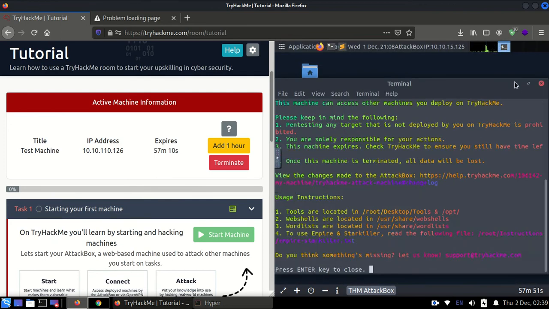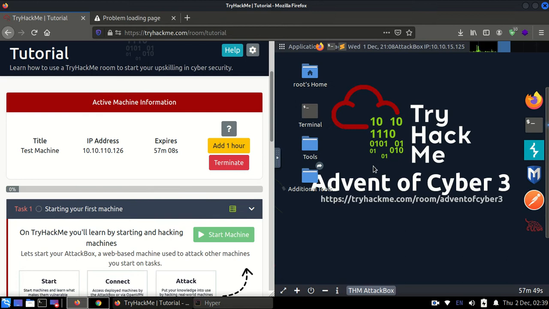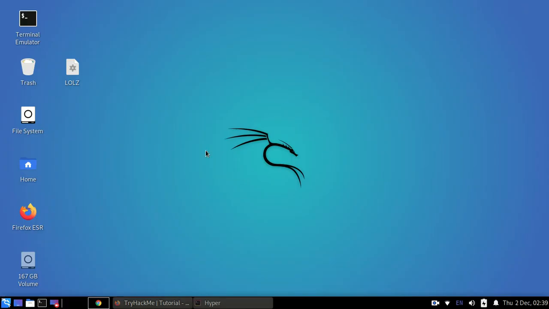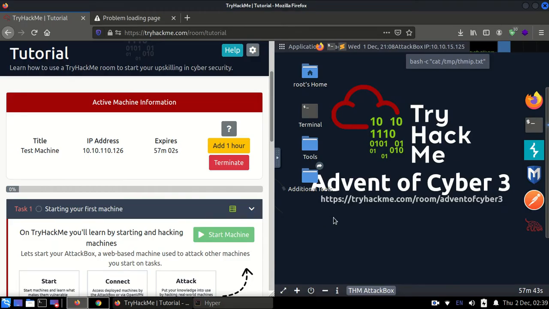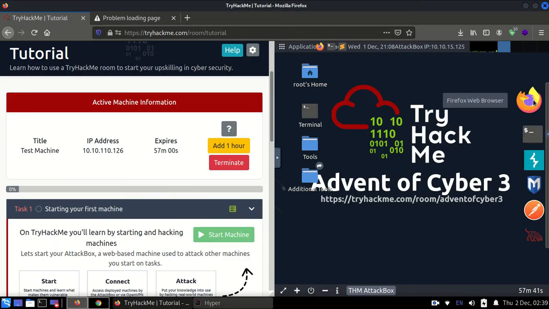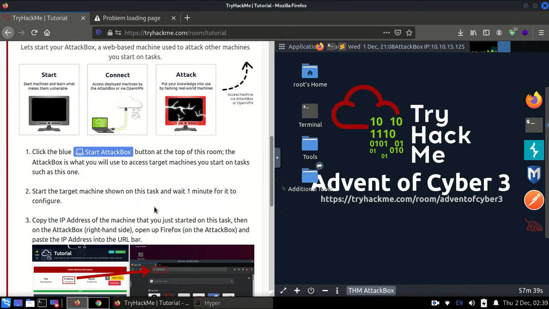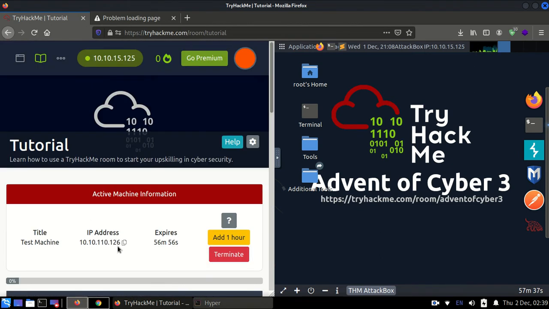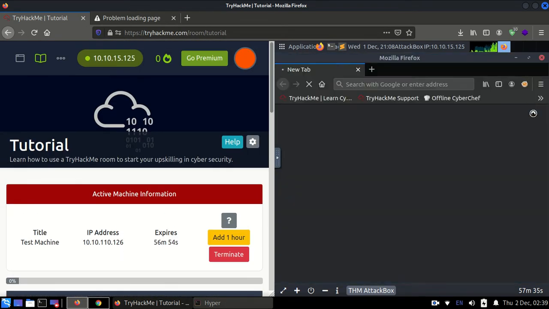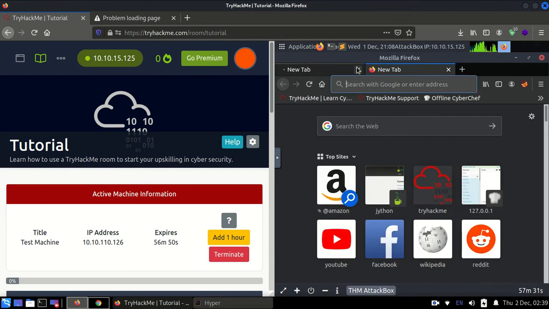Okay, now once your attack box has been started, you know what this attack box is. For example, I'm using Kali Linux right now, so it's just giving you its own Kali Linux. It's like that. So even though you might be on any operating system or a mobile phone, you will still be able to access Kali Linux because the attack box is giving you access to it.